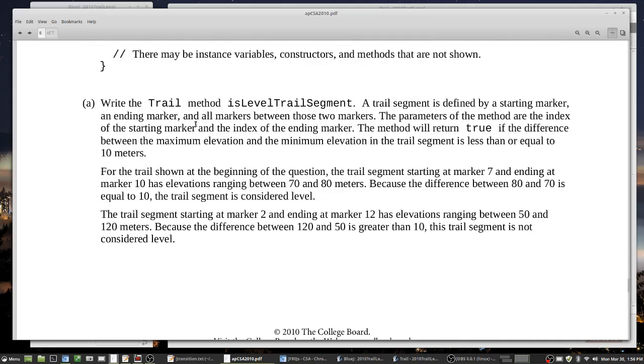All right, what do we need to do here? We need to figure out this method called isLevelTrailSegment. Essentially we're given two markers, a starting marker and an ending marker. What we need to do is figure out what the maximum elevation is between those two markers, and we also need to find out the minimum. Figure out those two values, and then just take the difference. If that difference happens to be less than or equal to 10, then that trail is level, so we return true. Otherwise, we return false. Okay, so let's get to the code.